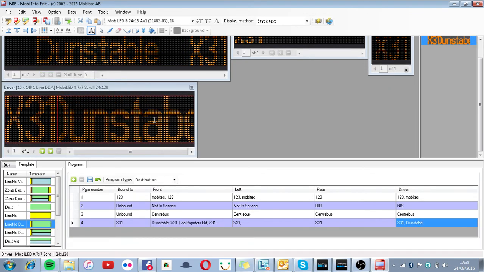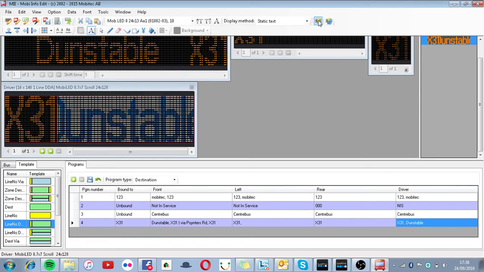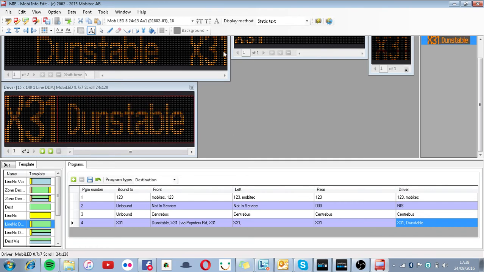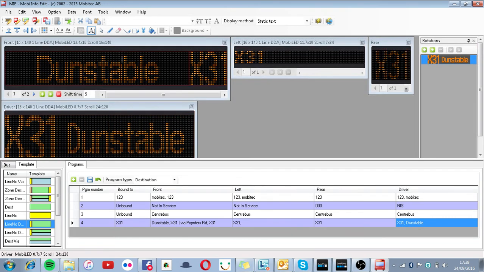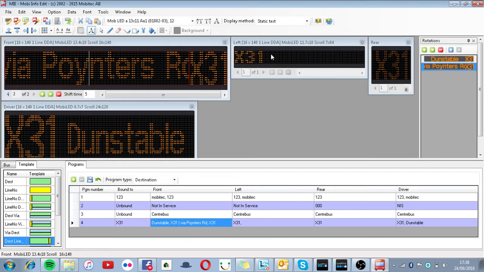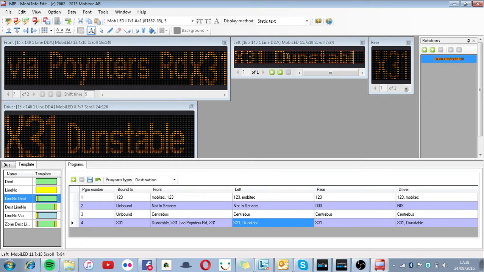Oh, that font doesn't fit properly. Now we're going to do a cheeky way. You press here, auto format current sign and rotation. Boom. And same here, Dunstable. Via Pointers Road, that doesn't fit. Boom. So here we're going to press Dunstable. That fits nicely. Via Pointers Road.